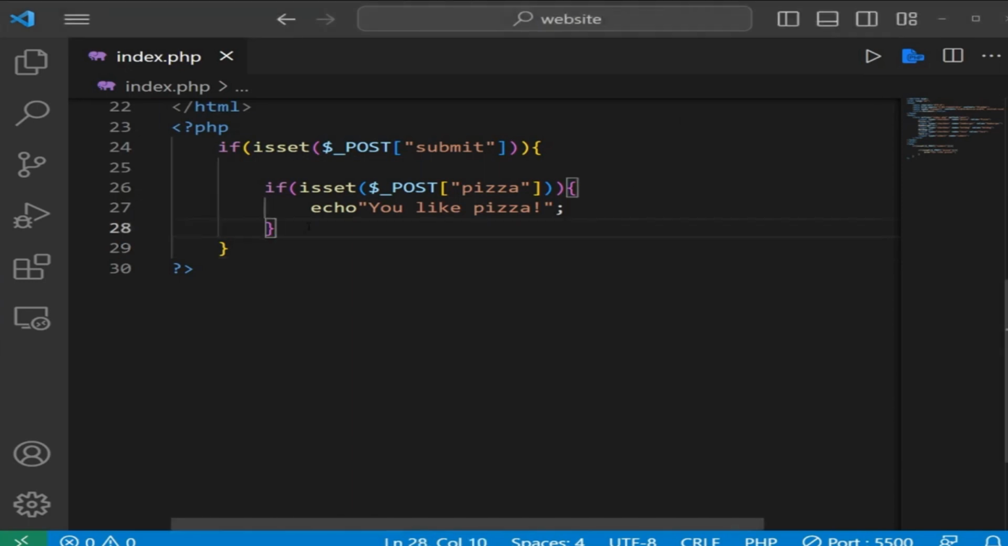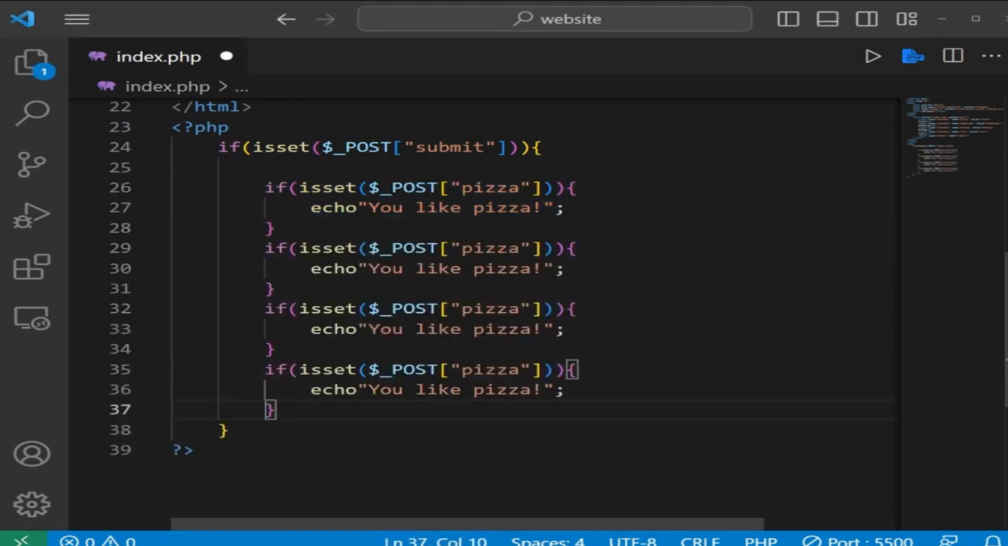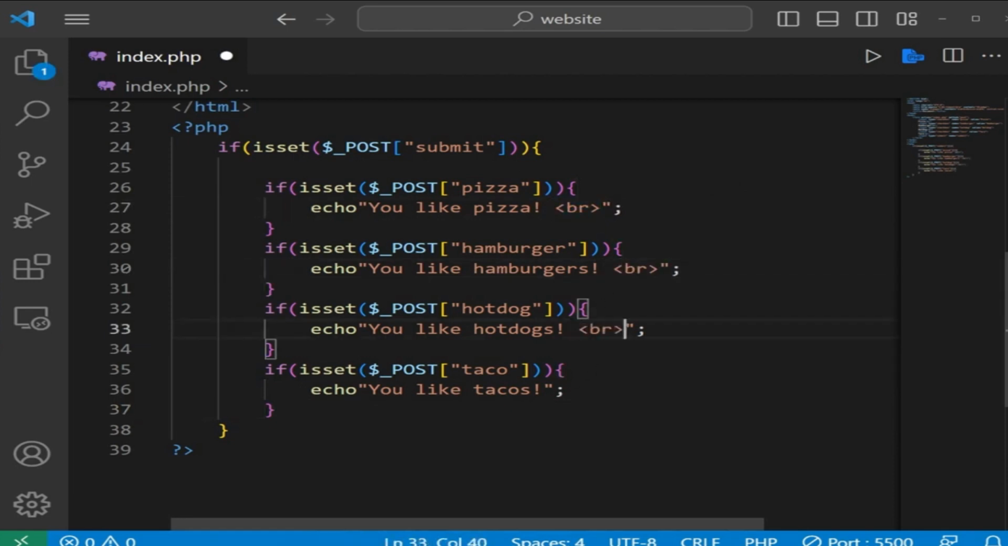Let's do this with the other checkboxes. Let's copy this if statement, paste it 3 times. Then we'll check the other keys. We have hamburger, you like hamburgers, hot dog, you like hot dogs, taco, you like tacos. Oh, then let me add a break after each of these sentences, because I forgot to do that.